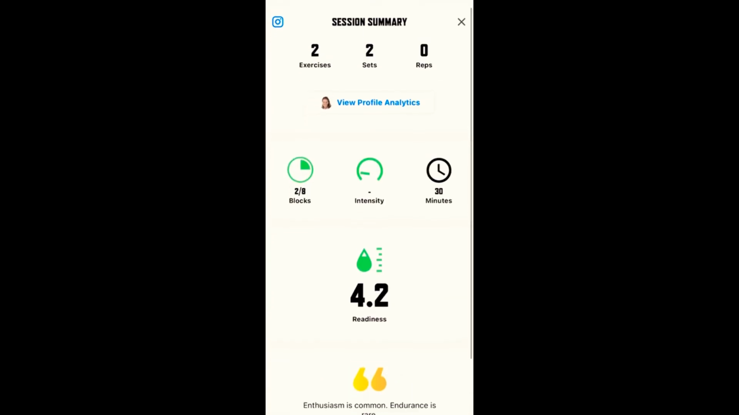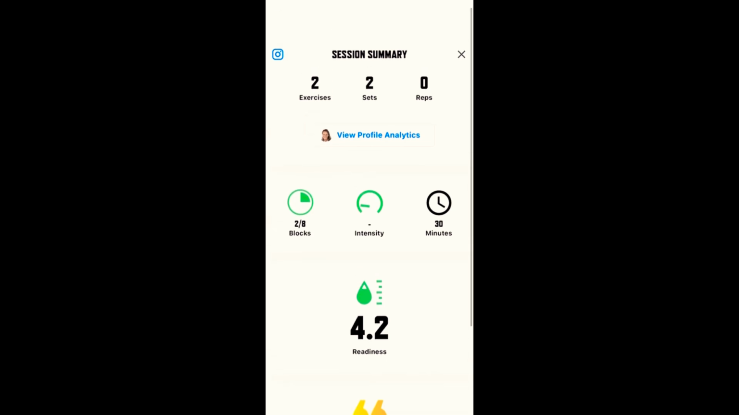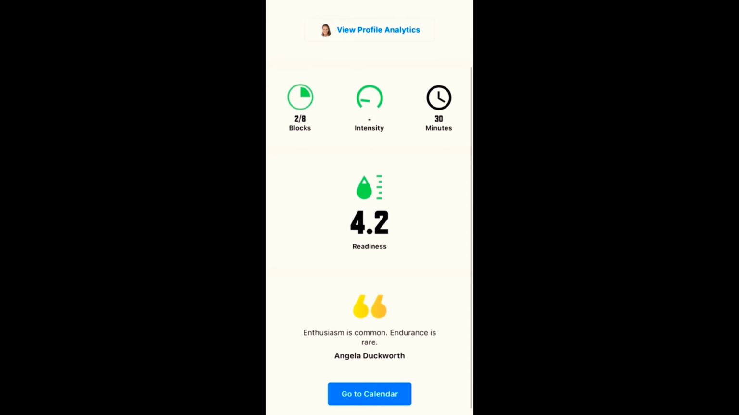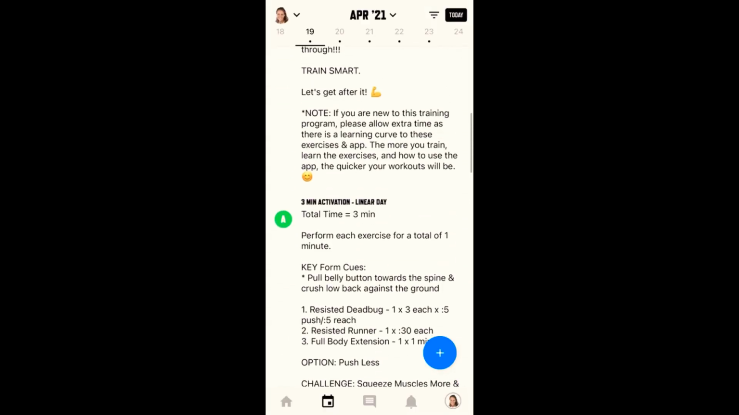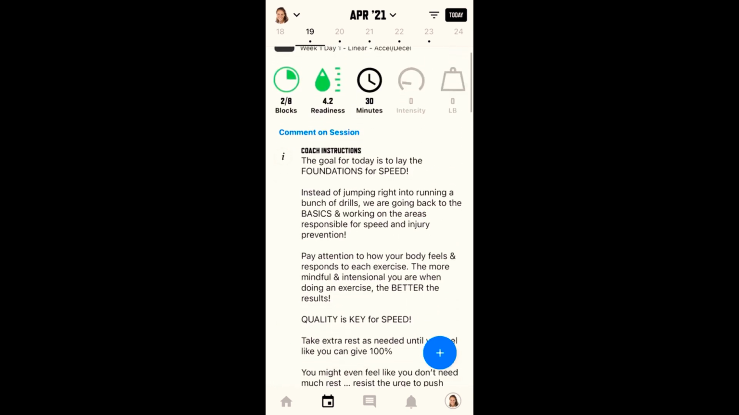Now granted, if I've done the entire session, it's not just going to show this. It's going to show everything I completed, okay? So it's going to give you that session summary, okay? So that is very important to make sure you have done that. You then go back to calendar, and there you go. That is how you log your session, okay?